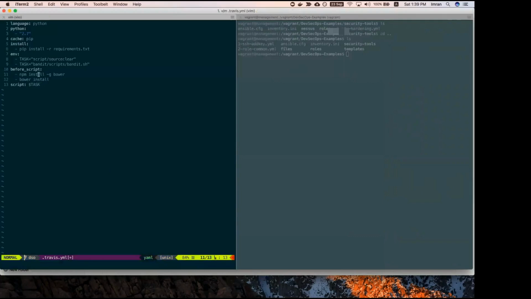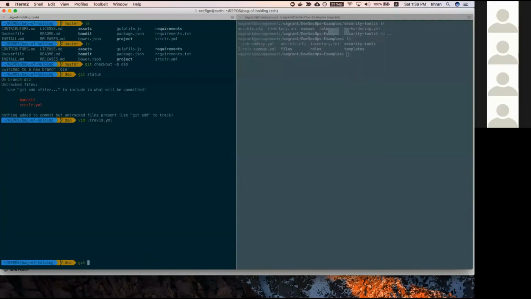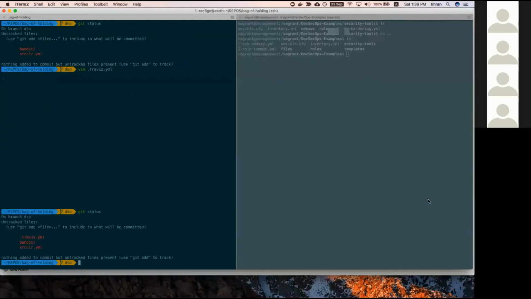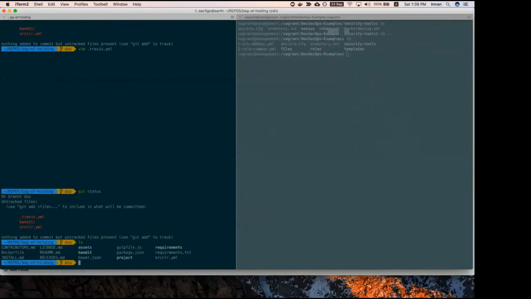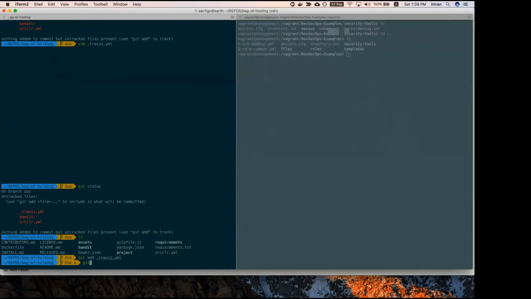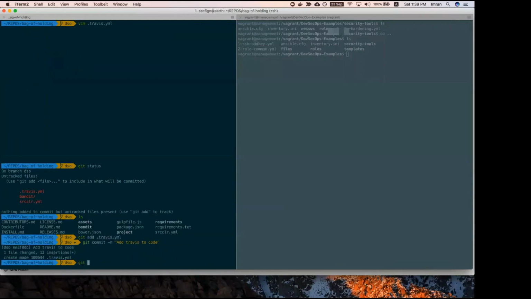So I'm not going to run this particular part right now. I'm going to disable it, so that I can show you that even if these tools are non-existent, it will still work. Okay, so let me add this. I'm just saying, hey, I'm adding Travis to code. I could be more verbose, but I don't want to waste your time.